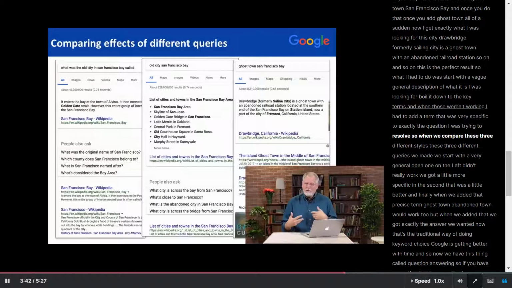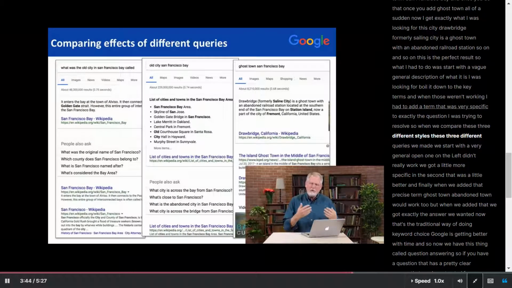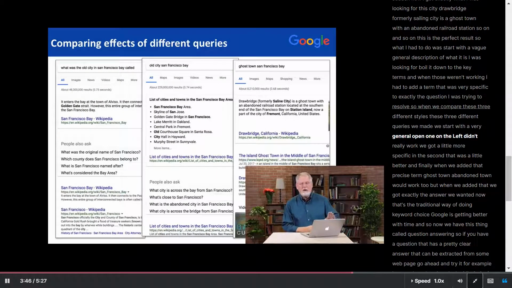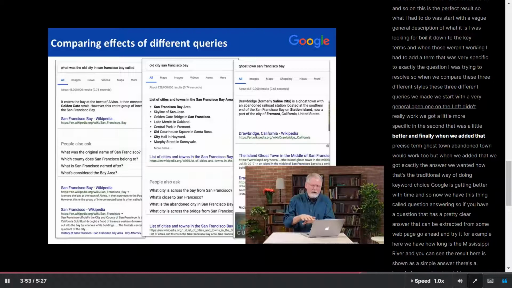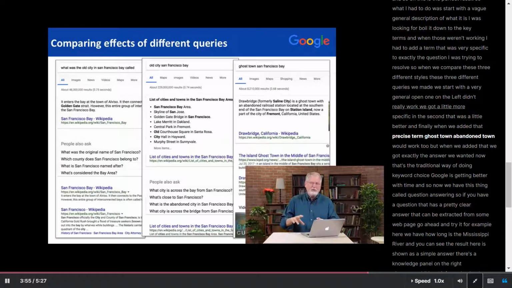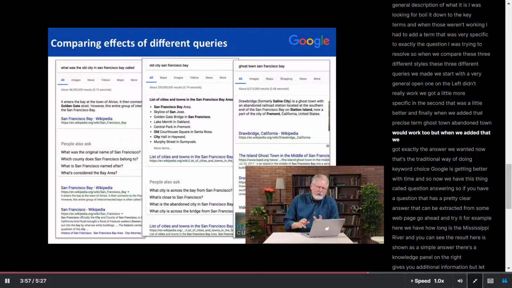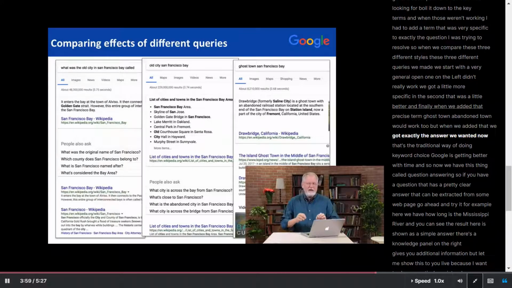So when we compare these three different styles, these three different queries we made, we start with a very general open one on the left, which didn't really work. We got a little more specific in the second, that was a little better, and finally when we added that precise term, ghost town, abandoned town would work too. But when we added that, we got exactly the answer we wanted.